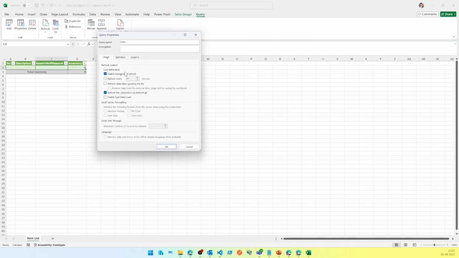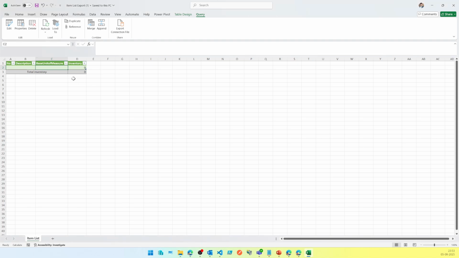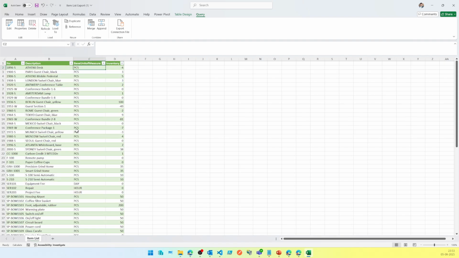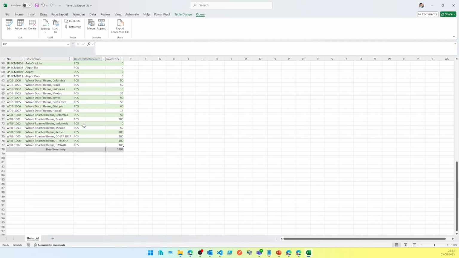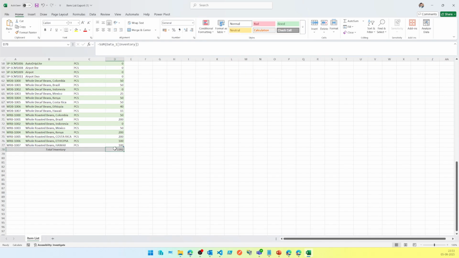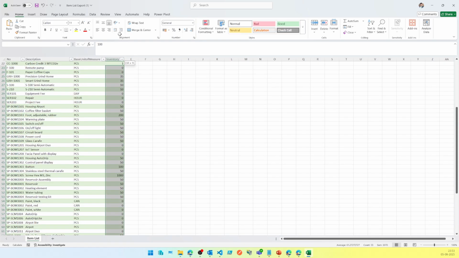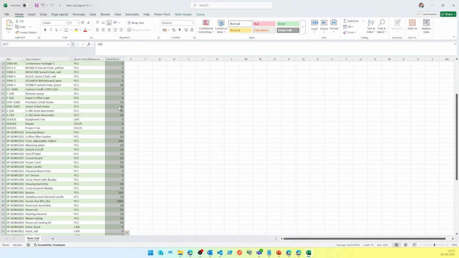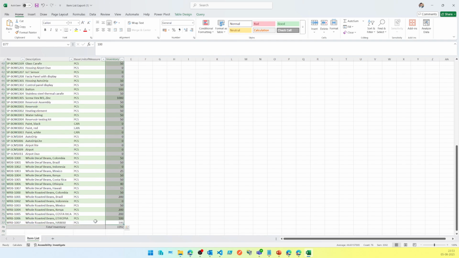Okay, so I did enable the background refresh, but on the query I can say refresh data while opening the file, because if I do that, it automatically refreshes and brings the data back to me, so that nobody has to come here and click refresh. But if somebody clicks refresh, they see this, and at the end they see the total inventory here, which I can manually calculate and match that my sum, which is 3392, is matching exactly here.